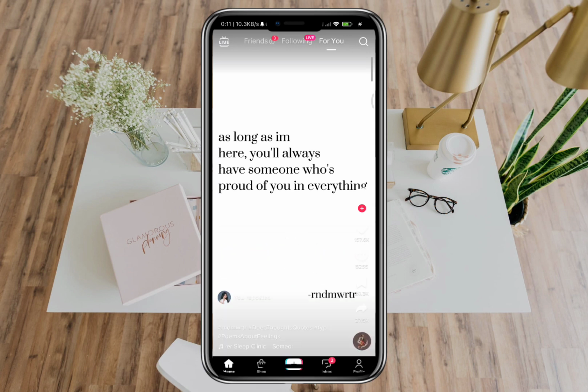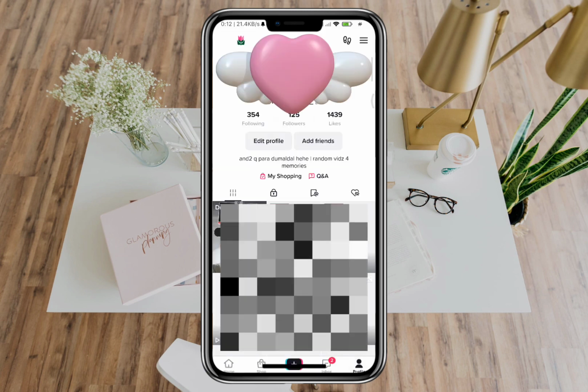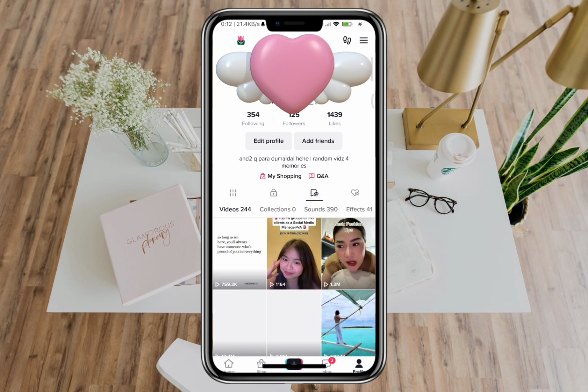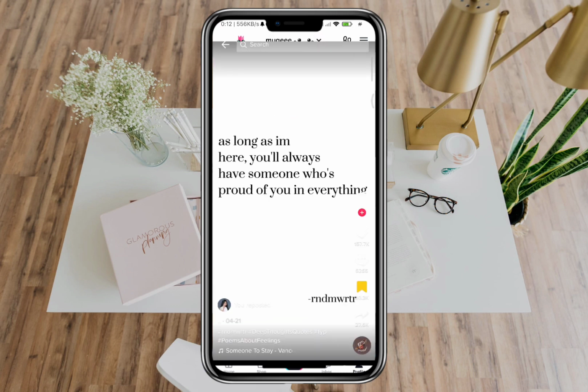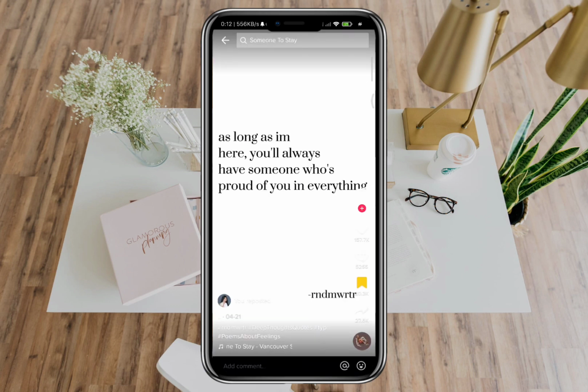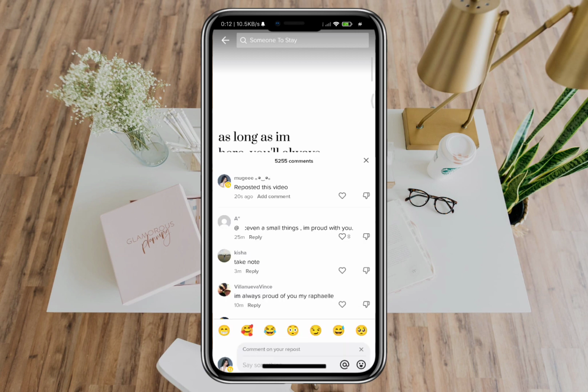For example, let us repost a TikTok video. If you want to see it again, just select the bookmark button. As you go to your profile, you can see a section wherein you will see your bookmarked videos. In there, you can go back to the video that you reposted because you also bookmarked it.